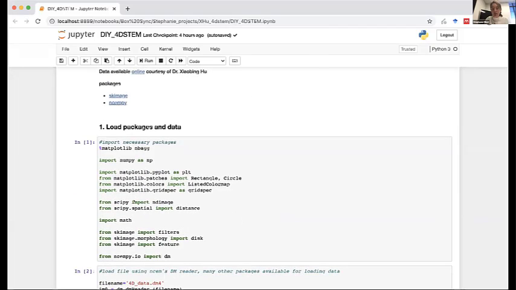So as I explained, the first thing we're going to do is just load our packages, which are here. And we are going to rely a lot on NumPy and Matplotlib. NumPy can be used for analyzing your array and turning our 4D data set into 2D images that we can understand. And then Matplotlib is the main plotting tool in Python, so we're going to be using that to make our maps.